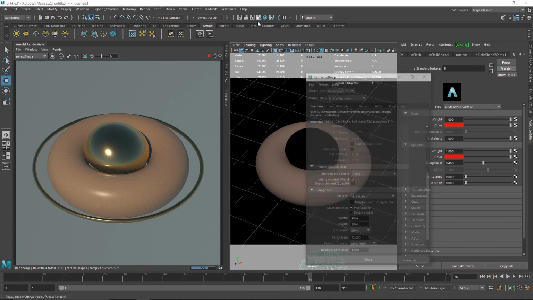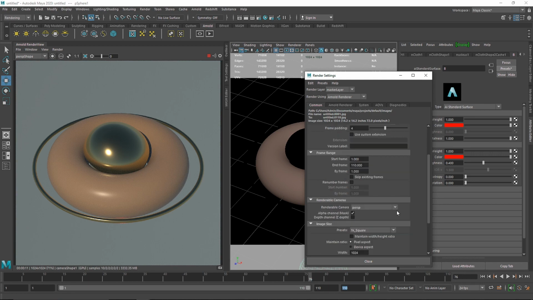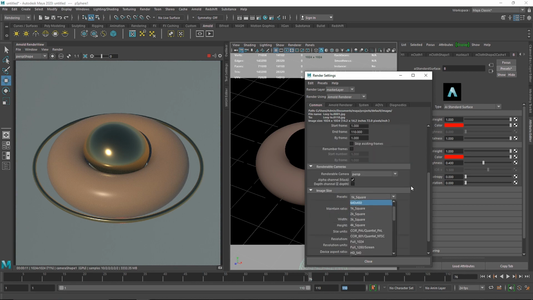All you have to do is go to your render settings, and you can change the extension to something like this, where you have multiple frames instead of just a single frame. Then in the extension you can add how many frames you have. For example, I have 110, and from here you can add a name, maybe like loopy flow, and you can choose your preset, 1K, 2K, and your renderable camera, and that's it.